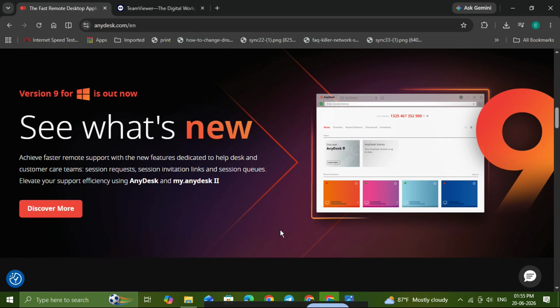Another big benefit is that many users find AnyDesk's pricing more affordable than TeamViewer's commercial plans, which makes it attractive if you're watching your budget.